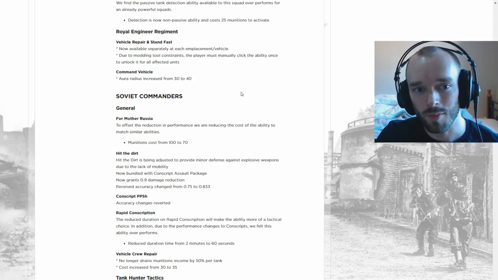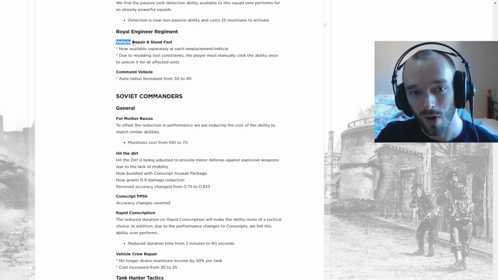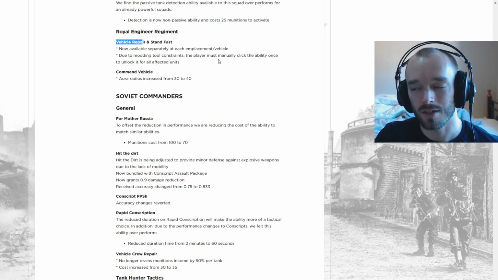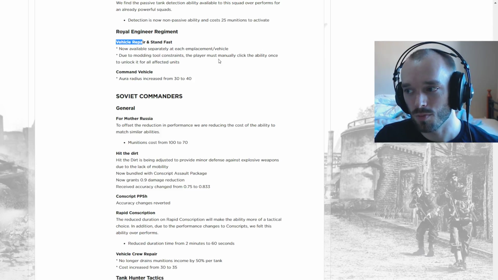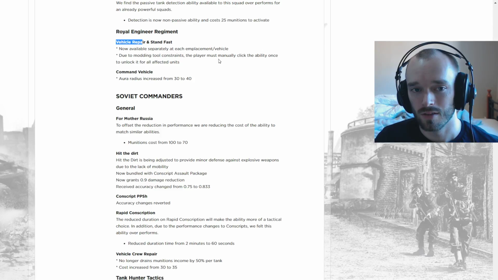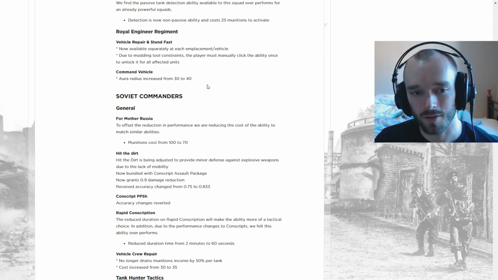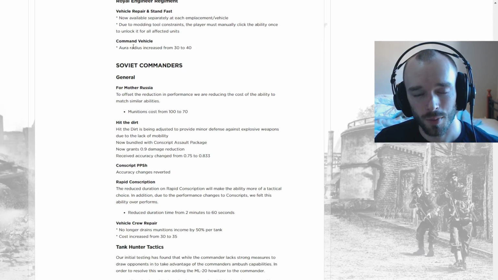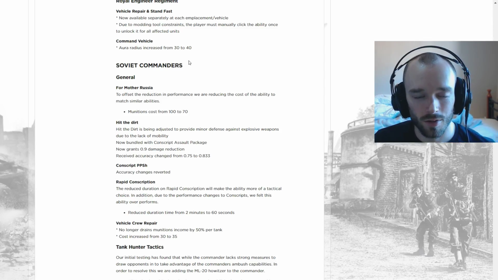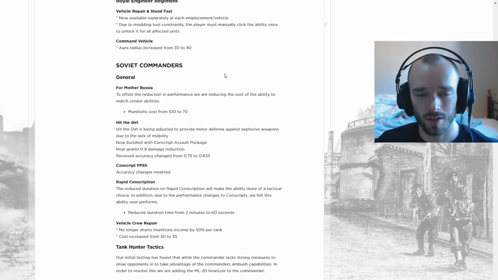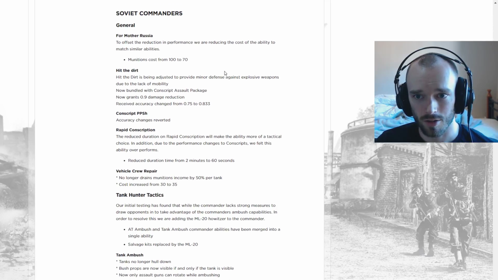And that makes the vehicle repair way better than the Soviet one. Just way better. You can use it on multiple targets. It gives you smoke. It doesn't cost you munitions whilst it's active. It seems way better to me, right? Anyway, command vehicle aura radius increased from 30 to 40. Okay, so they decided the command vehicle aura needed a slight buff. I didn't really test that too much. There's only so many games you can play.